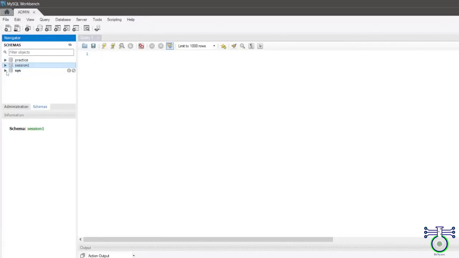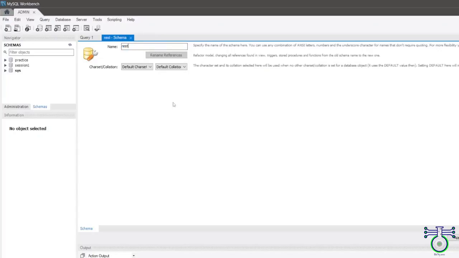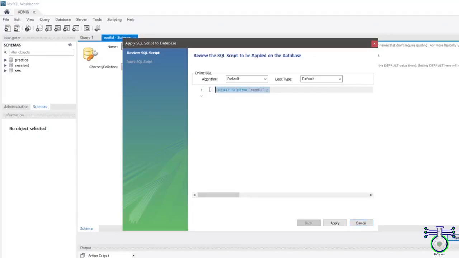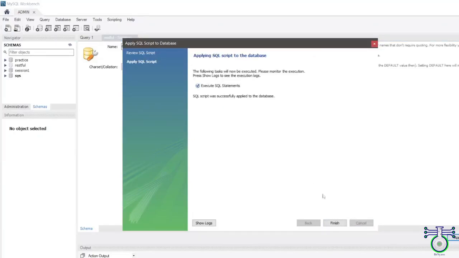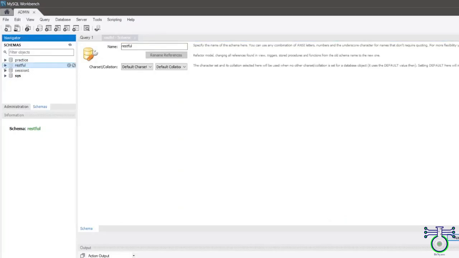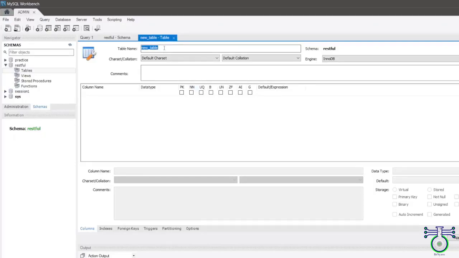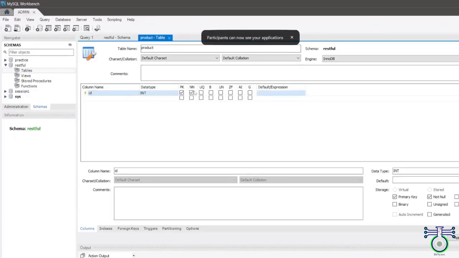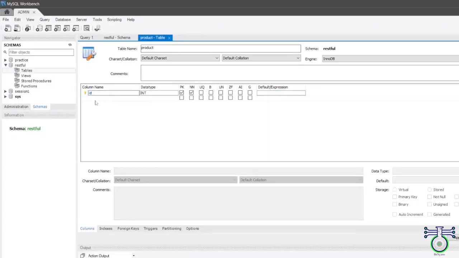What we can do is create our own schema, and we'll call it RESTful. This is going to be a new schema. I'm saying finish. So RESTful is there. Open this. At present, there are no tables. We'll create a table. We'll say product as a new table. It should have a product ID. I will create ID, I will also mention this is a primary key, and also required, product name.